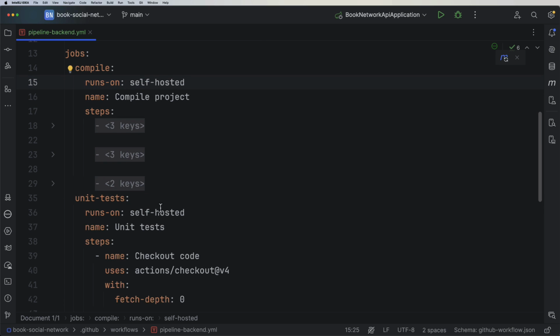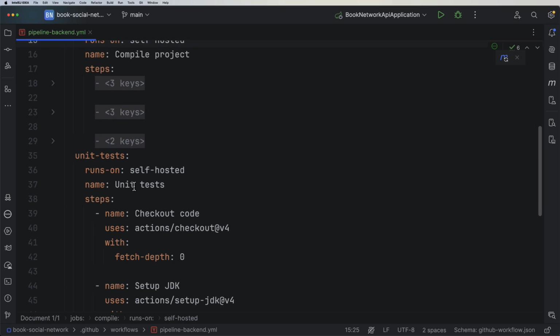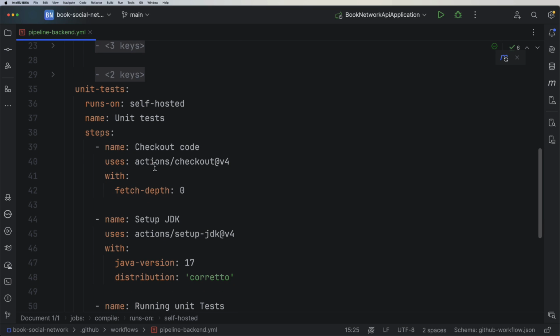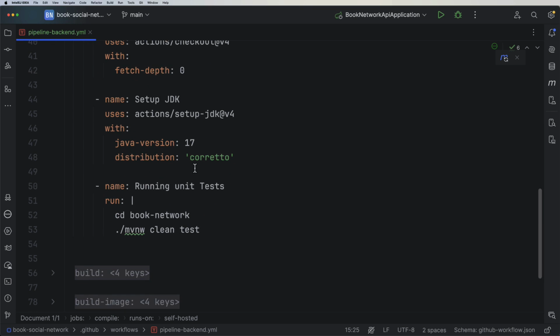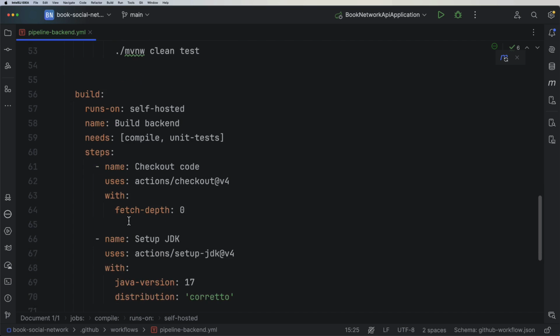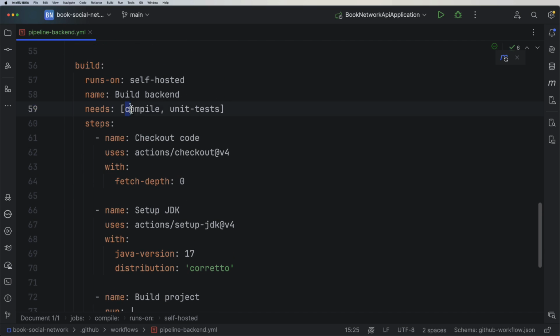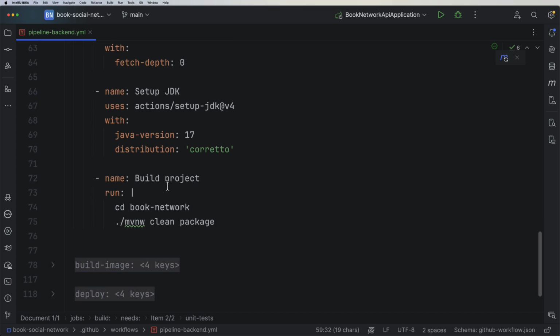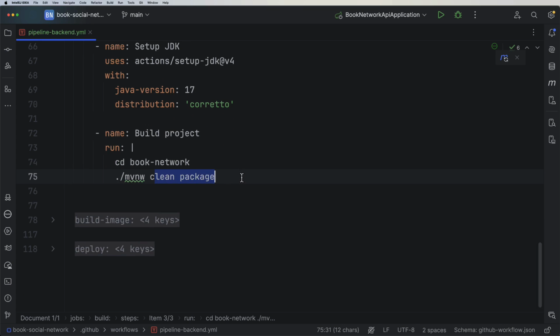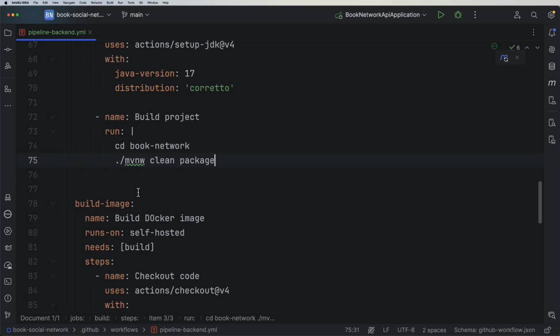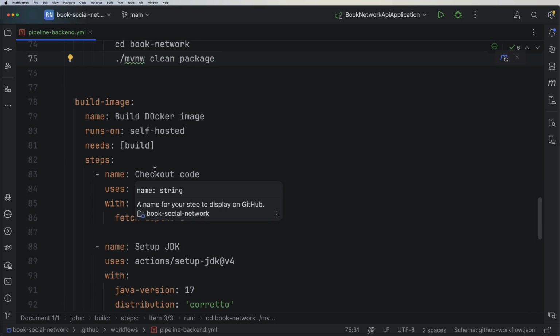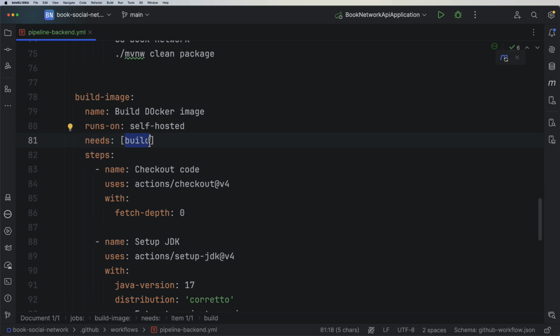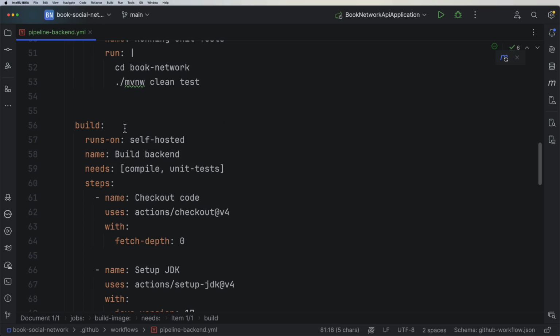All right. Now we move on to the next one, which is unit tests. Also, it runs on self-hosted. We have checkout code, set up JDK, and then run the unit tests. Then we need to build the project, and building the project needs the previous 2 jobs, which are compile and unit tests. The steps: check out the code, set up the JDK, and then build the project using the command clean package. Finally, last but not least, we need to build the image. Building the image depends on this build job.